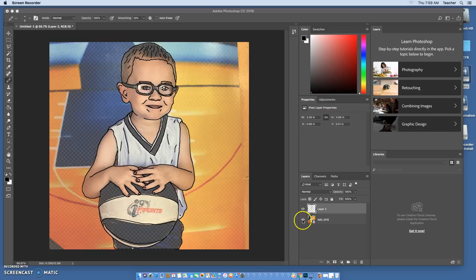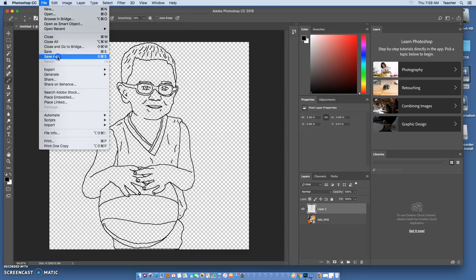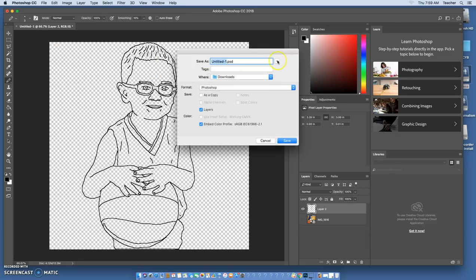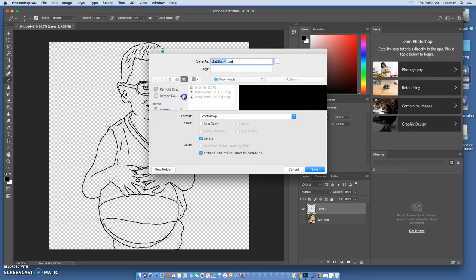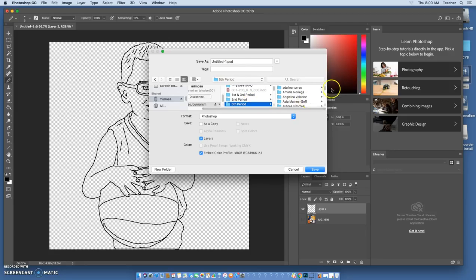Once you have that where you want it, you can always blank that out, and it's like it doesn't exist. And you can go to File, Save As, and make sure that you select the proper place to save it, which would be on the server in your folder. Wherever you keep your folder is where you should keep it. There's my folder, and I'm going to save it. Since it says Untitled 1, I'm going to name it Nephew Cutout, or not Cutout, Nephew Drawing.